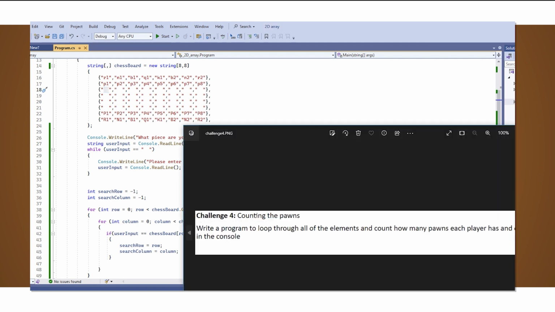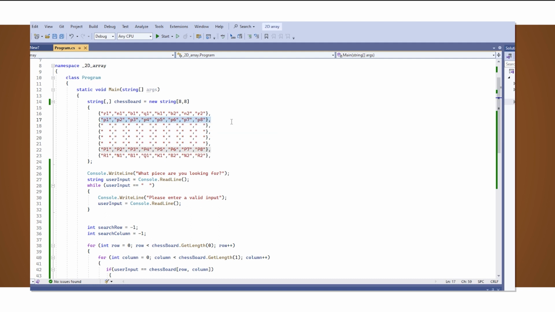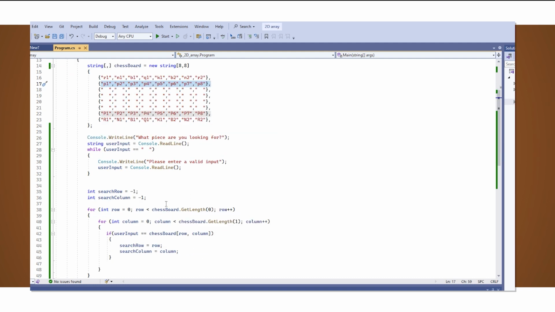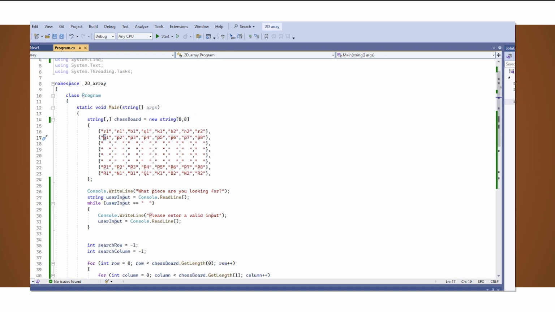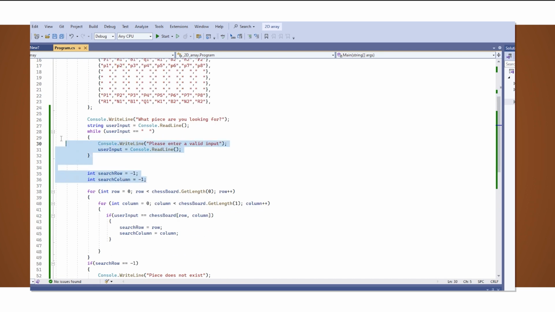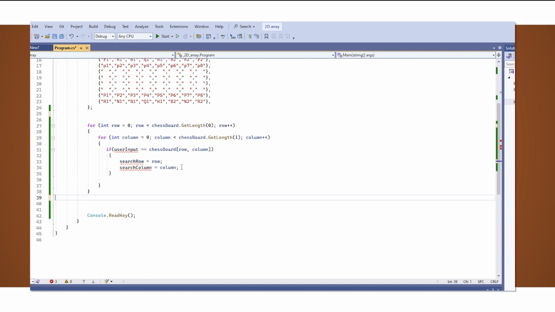So what is the next challenge? Write a program to loop through all of the elements and count how many pawns each player has and display it. We'll do this in a selection statement. Now I'm going to cheat a little bit here. I'm going to use something that I haven't taught you yet, and the reason is I could say if it equals P1, P2, P3, P4, but that's going to take ages. So I'm going to use this for loop. Let's get rid of all of this, and we'll use this loop and this selection.